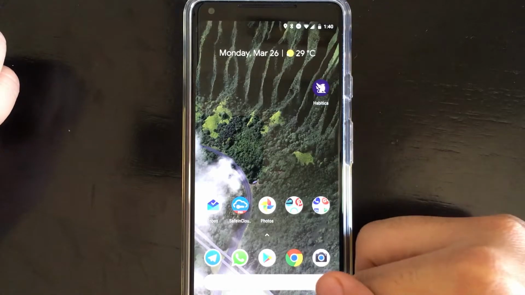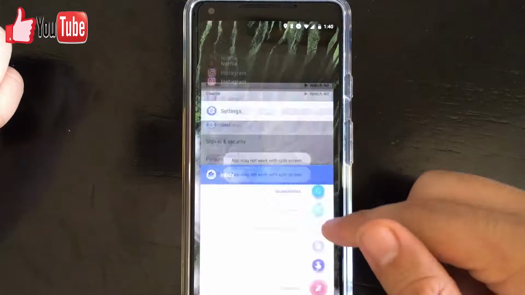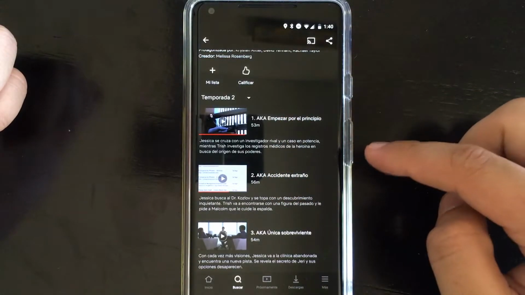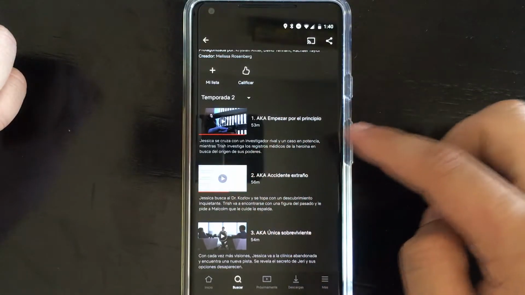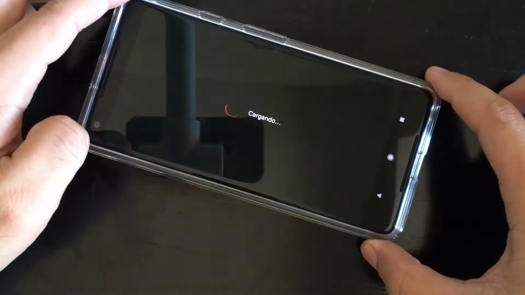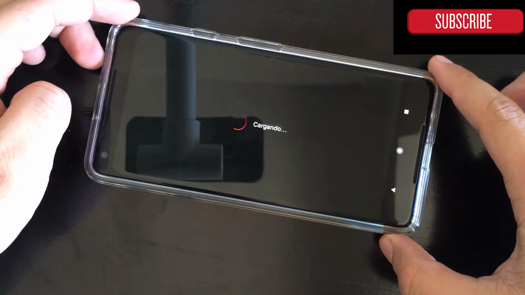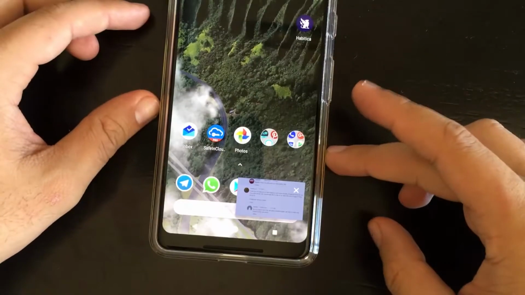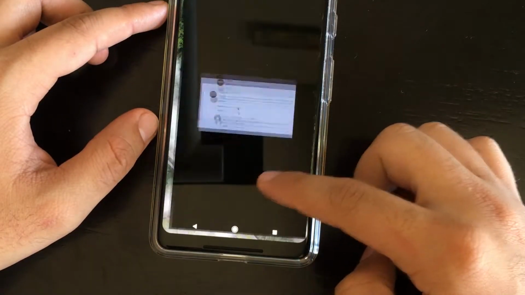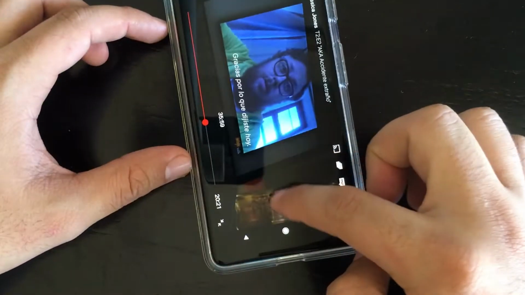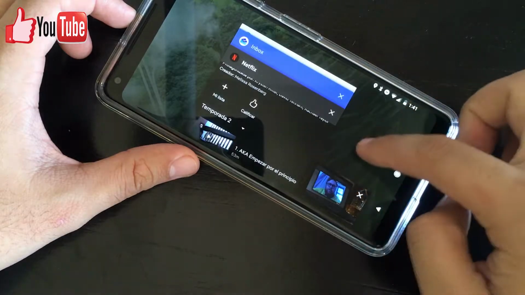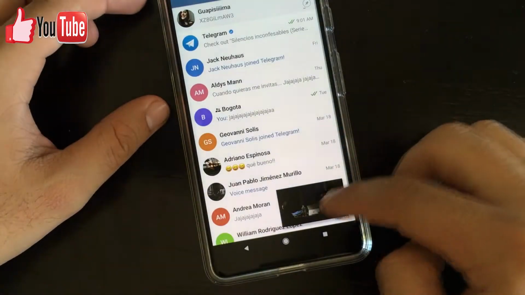So for example, I'm going to be watching Netflix, and let's say I am watching this specific chapter here. There you go. If I minimize it, then it will come here in picture-in-picture. I can make it back up, or I can minimize it once again. As you can see, it started in picture-in-picture mode.